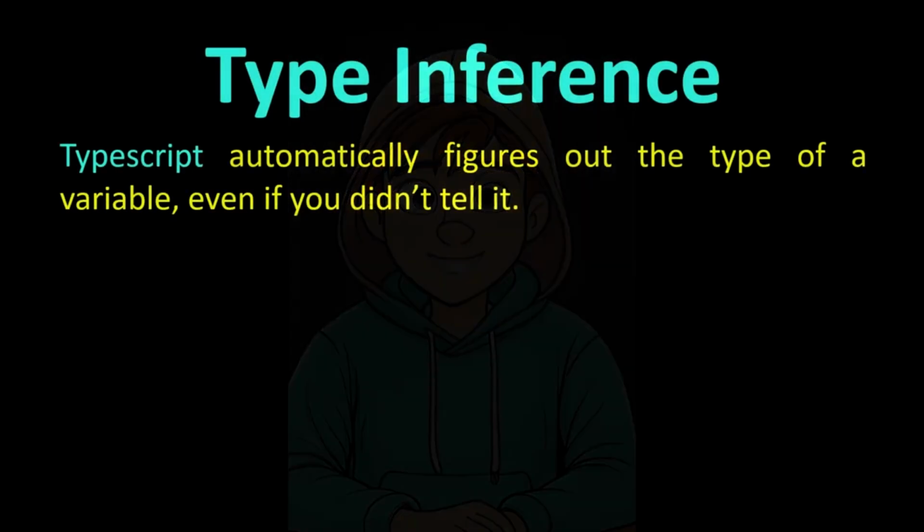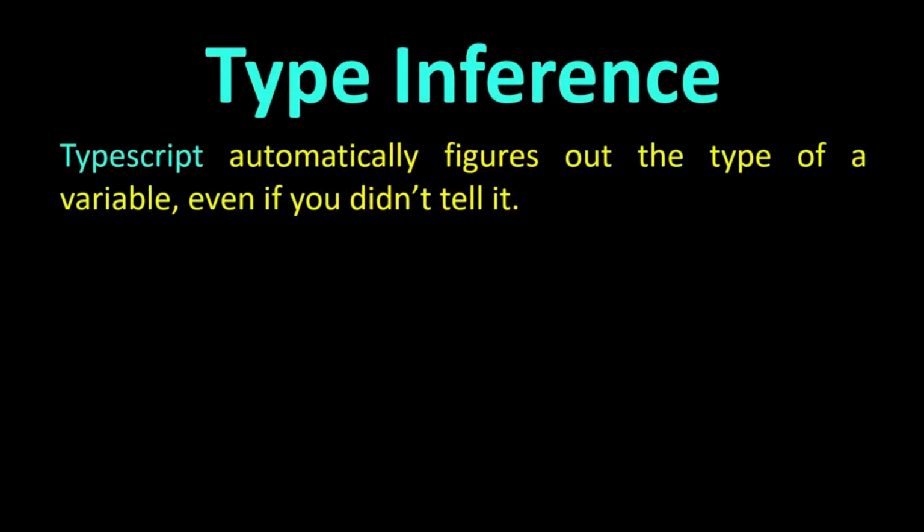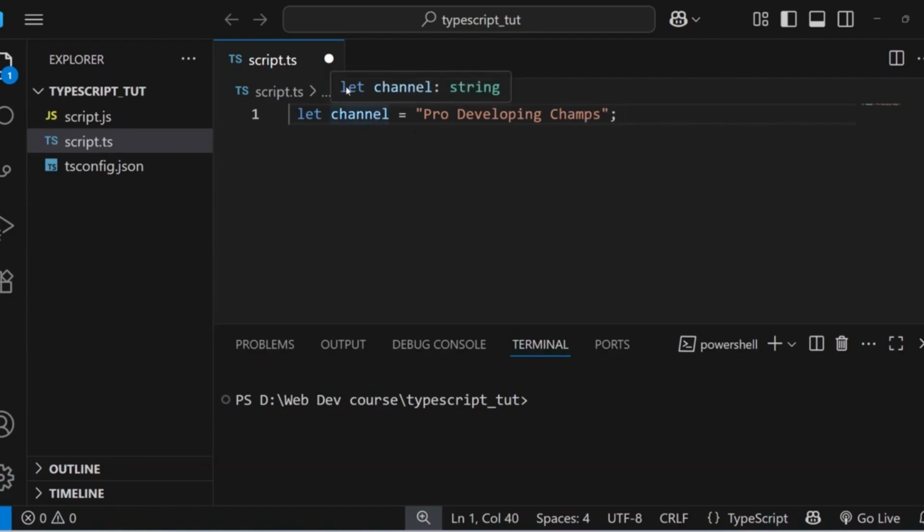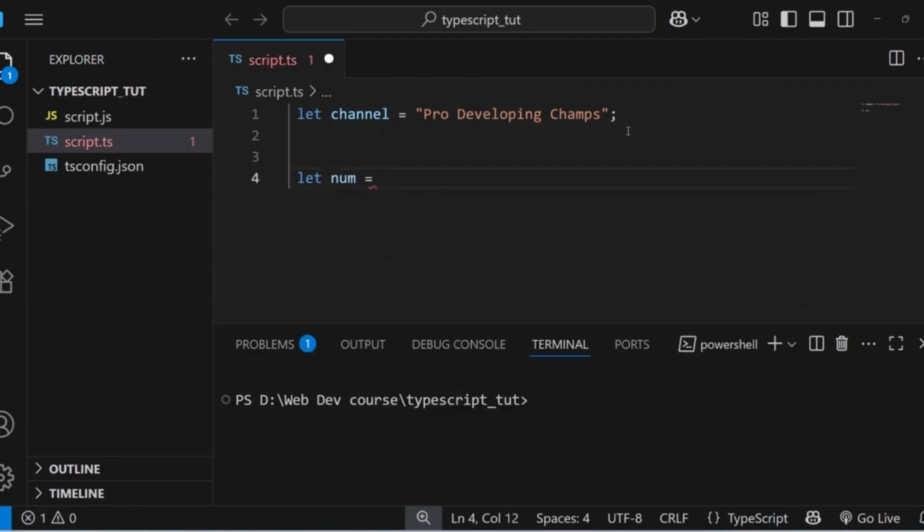TypeScript automatically figures out the type of a variable, even if you didn't tell it. This behavior of TypeScript is called type inference. But how? Let's understand with an example. In this example we have taken a variable, channel, in which we have not specified its type, but TypeScript is smart enough and it has automatically categorized this variable as string by looking at its value. Similarly, when we take a number without specifying its type, TypeScript categorized it as number. Let's try this with the BigInt data type.